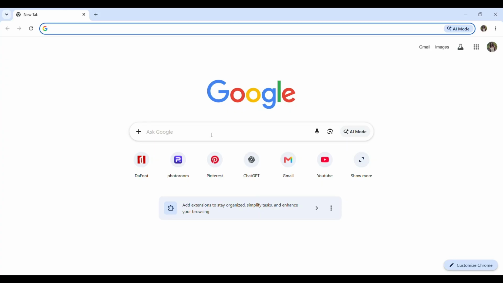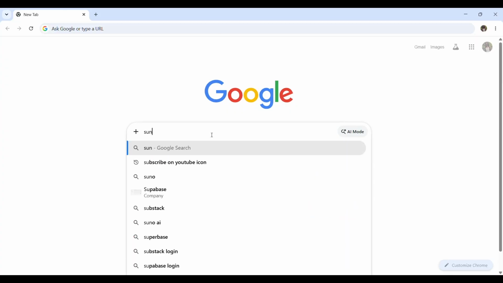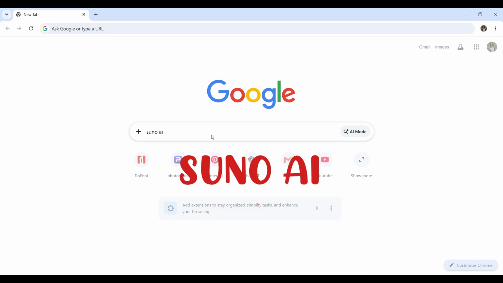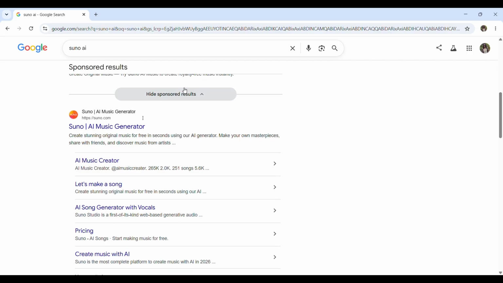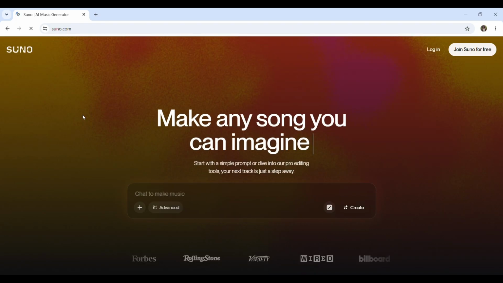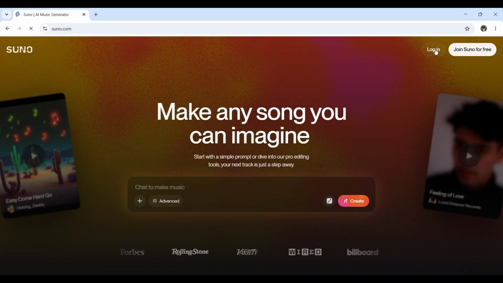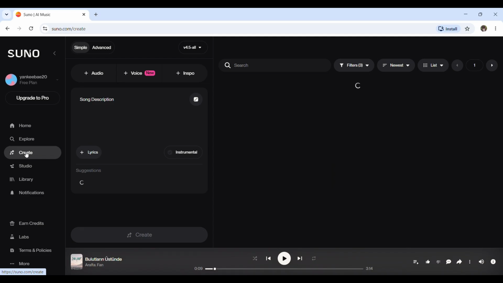So again, open your browser, then type in Suno AI. Scroll down and select this one with this exact orange icon. Then it will get you to this interface. Then do well to sign up with your Gmail, of course. This is very important because Suno gives you free 50 credits if you are using the free plan. So if you did not log into the app, you will not be getting the 50 credits. So once you log in, it will get you to this interface.